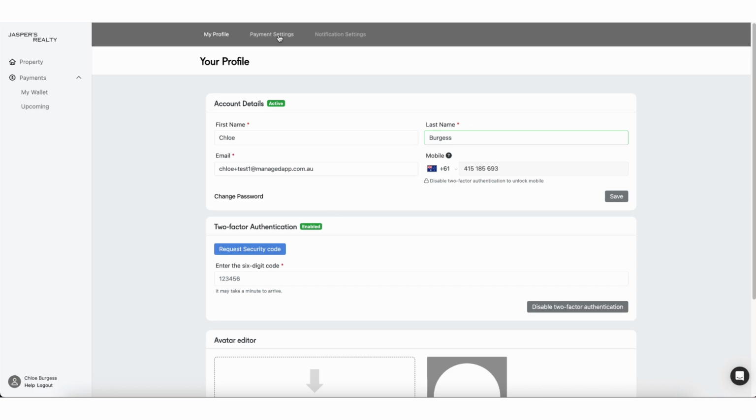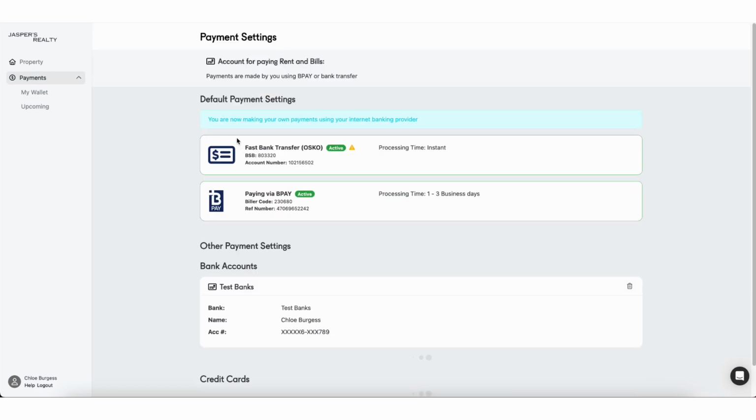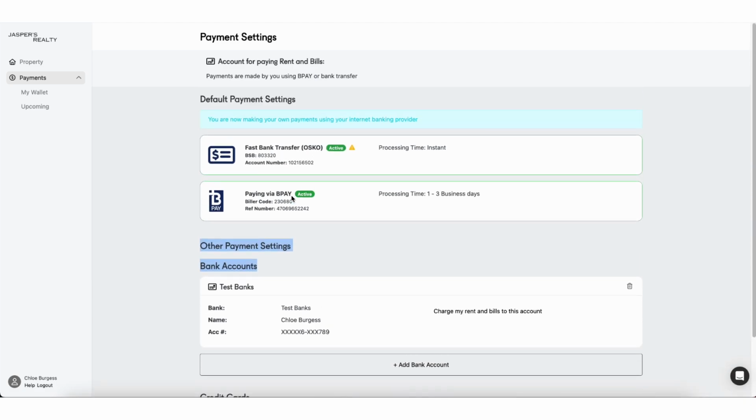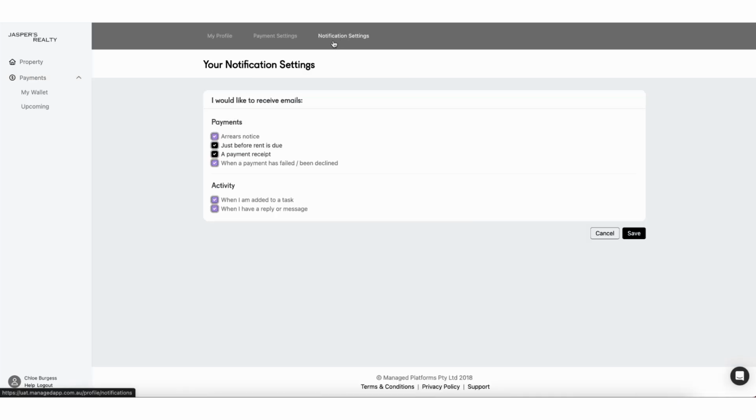Up the top as well is another way I can review my payment settings. So I have the default options. I've also got the other options that I could choose from as well. I can also go and change my notification settings. So the ones ticked in purple are the set ones that I will be receiving. But if I didn't want to be notified when my rent is going to be due or when I received a payment receipt, I can just go and untick and save that.